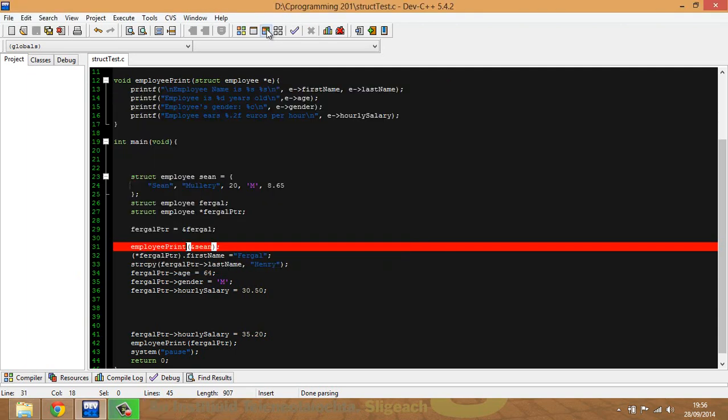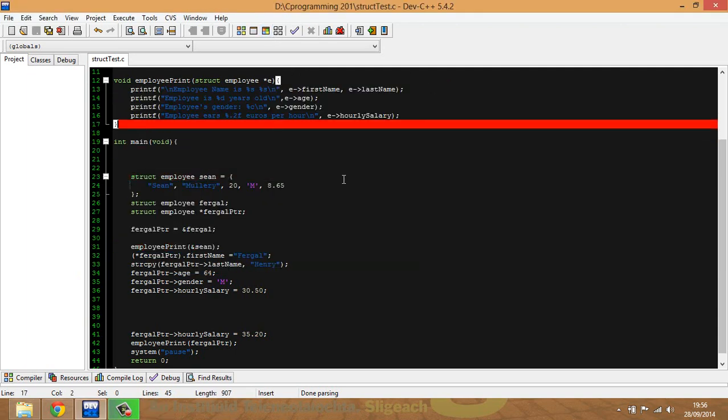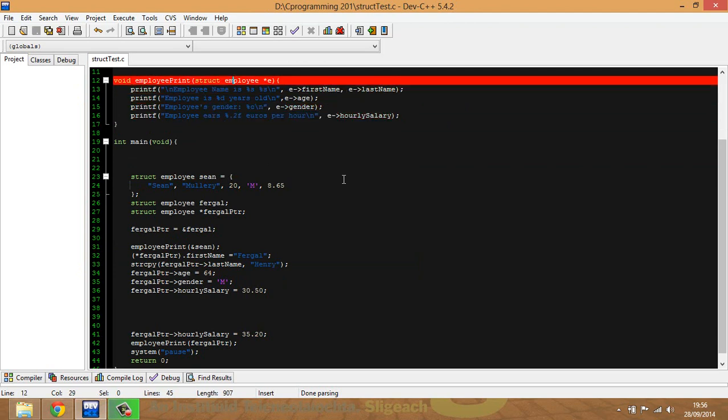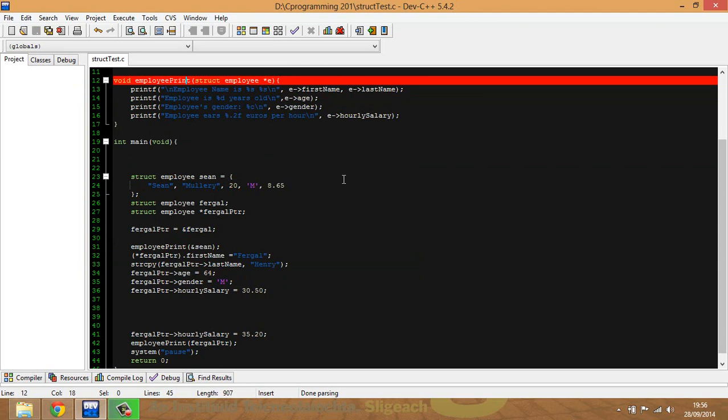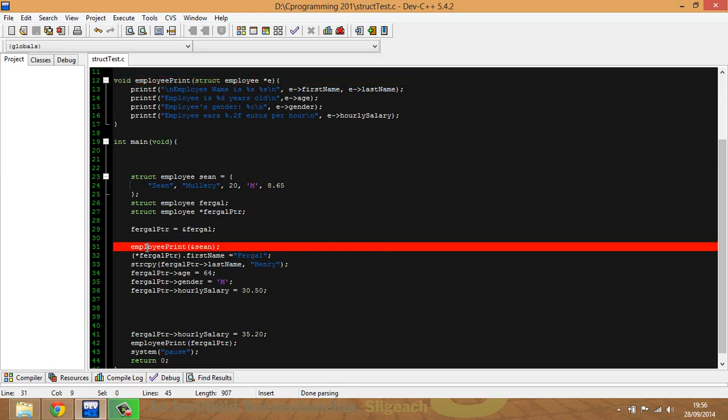Okay, now one of the things that I want to mention here at this point is, and it's not vitally important for what we're doing here, but one of the issues is that the employee print function is just meant to take the details of the employee and print it out. It's certainly not meant to make any modifications to the employee structure. And so the person who calls that function employee print, they expect that the thing is going to get printed out, but it's certainly not going to get modified.